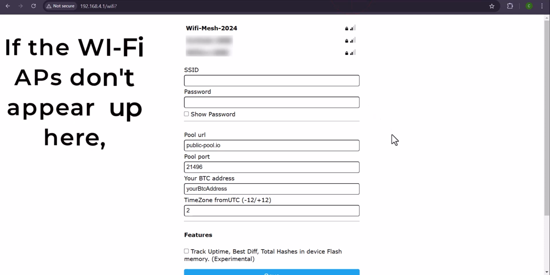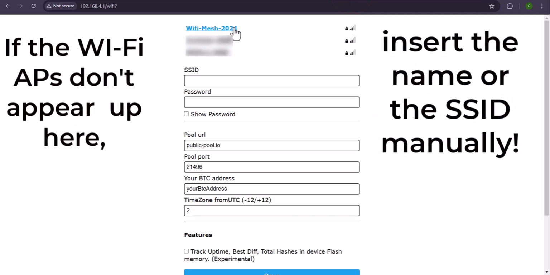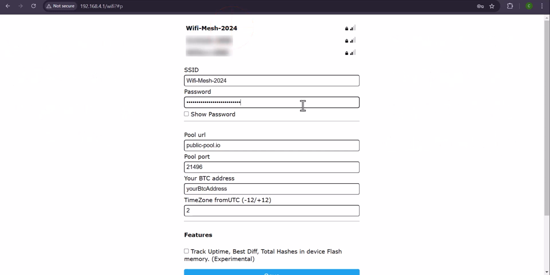When the dashboard finally loads, insert the Wi-Fi access point and its password, which the board should use to connect to the internet, the pool the board should connect to mine to (supported pools are on the NerdMiner GitHub webpage), the Bitcoin wallet address where to receive the coins if the board ever finds a block, and your specific time zone.